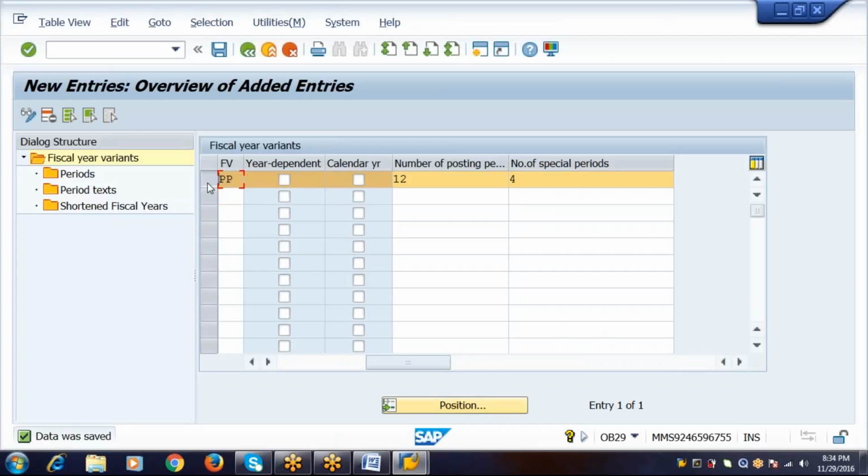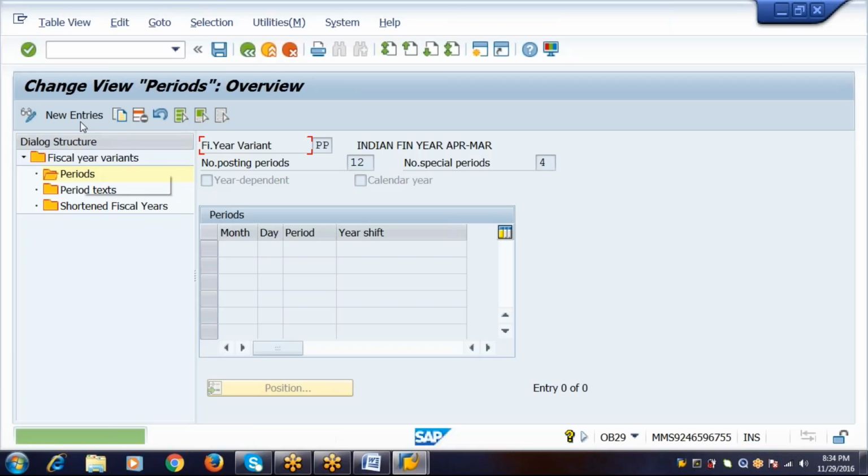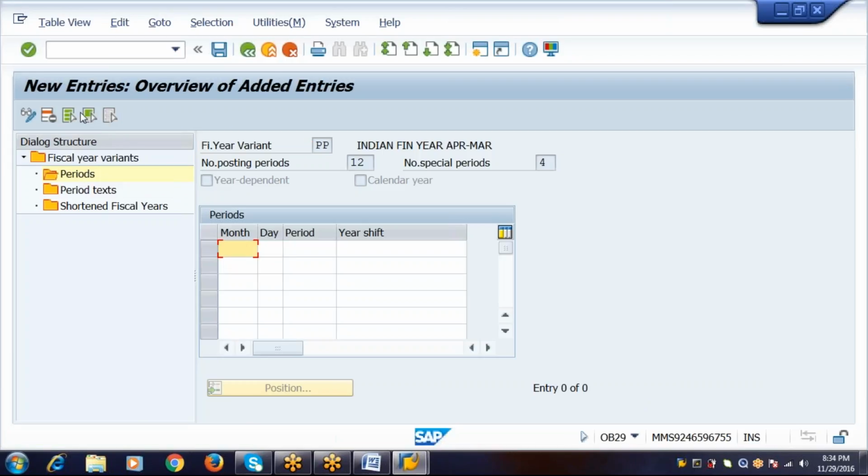Select this variable. Go on periods and make new entries. Now here, month. As per my client requirement, they require the month of 4. See, the month is 4 and it consists of 13 days. But in our financial year it was a 1. And is there any year shifting? No. Wherever we have started, it will stay there itself.